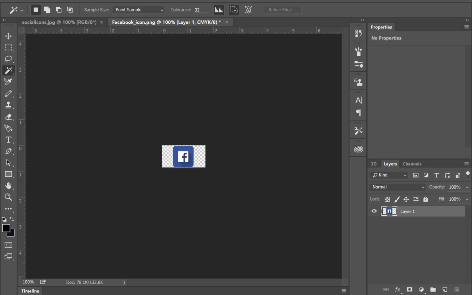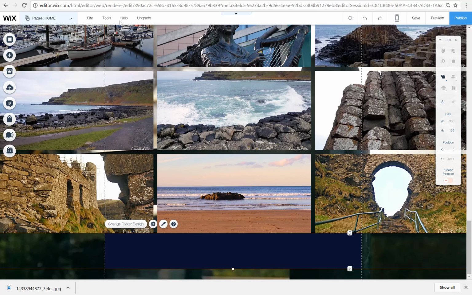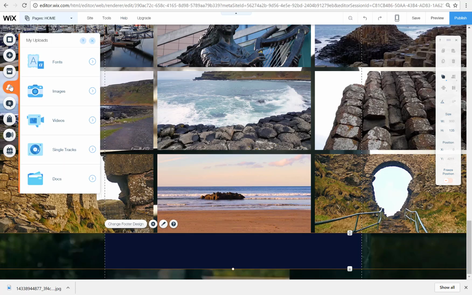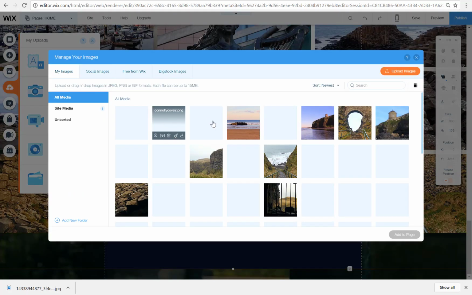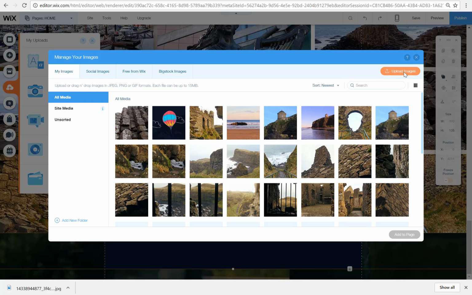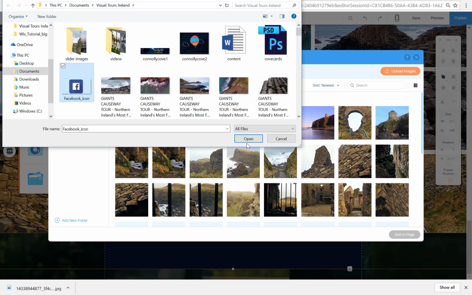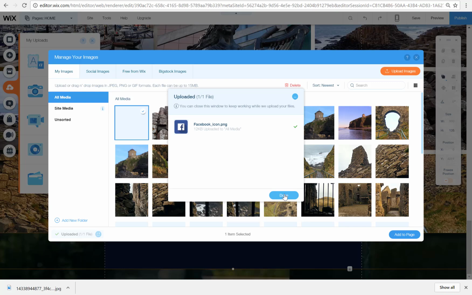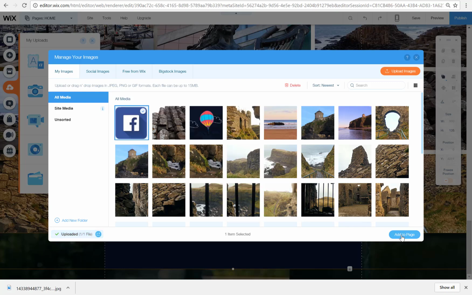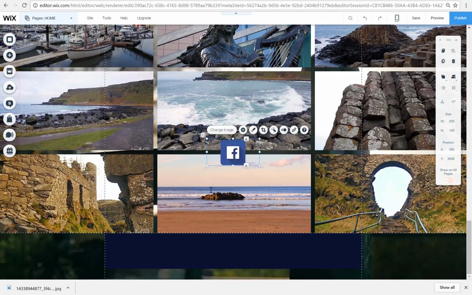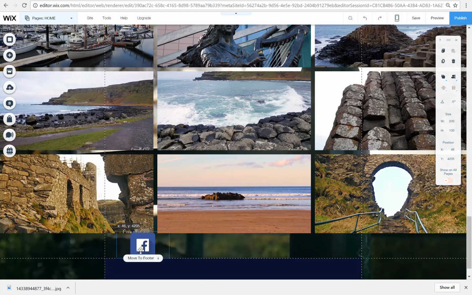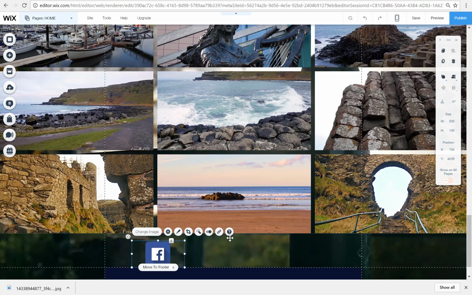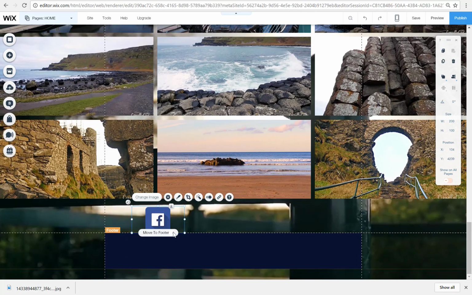And if we navigate to our Wix editor, go to My Uploads, Images, and in your Images folder, we're going to upload the image of the Facebook icon that we've just made in Photoshop. As you can see, Facebook icon.png has uploaded, done, and we just click Add to Page. And you'll see the background is now gone, and we only have the logo, which is exactly what we want.